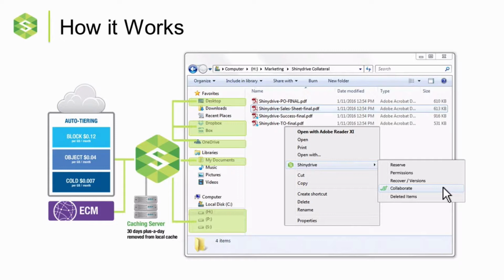We actually make your local drives shared drives, and we can sit underneath your enterprise file sync and share tools such that OpenText Content Server is capturing all the information. Every save and every save as through each one of these applications is being managed now in the enterprise content management system.